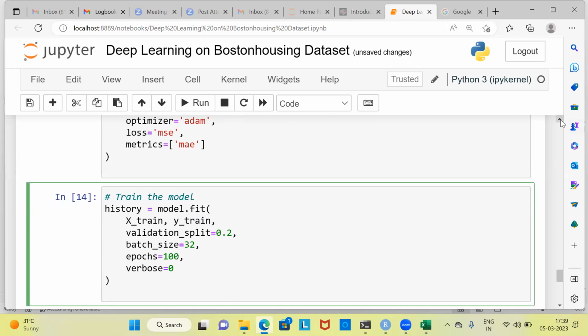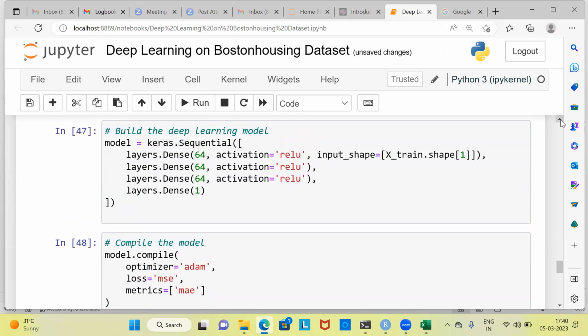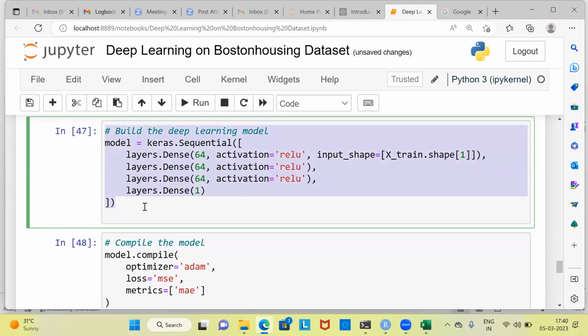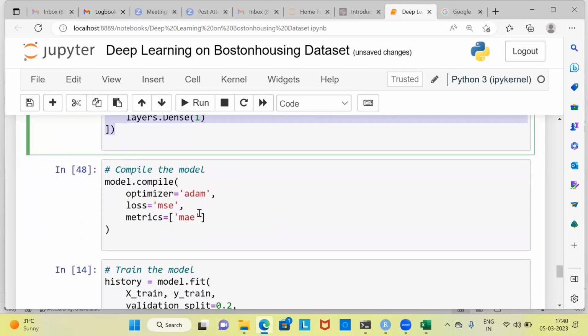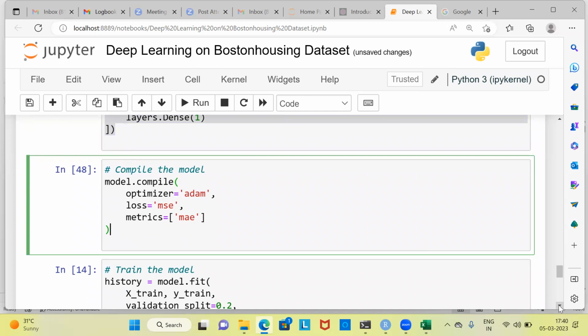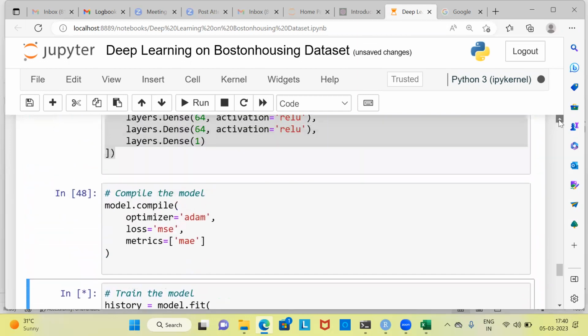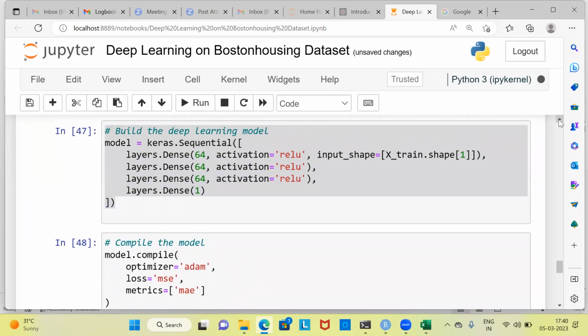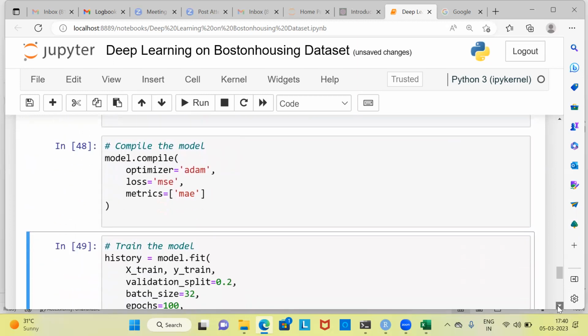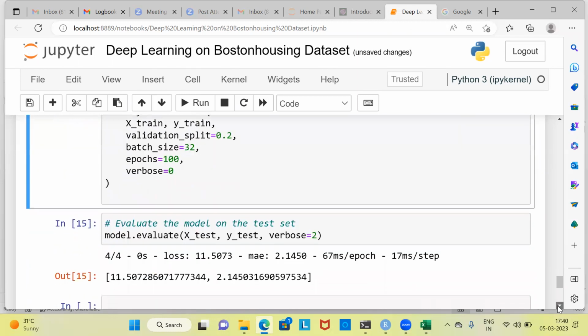Let me just jog your memory as far as the last 3 steps are concerned. What we are doing here is to build the deep learning model architecture. Prior to this, we have standardized. After standardizing, we are building the deep learning model. Once we have built the deep learning model, we are compiling the model. After compiling the model, the next stage is training the model. So this is a simple strategy that we can always use. Standardize the variables. After standardizing, specify the architecture of the model. After specifying the architecture of the model, the next stage would be to compile the model. And the 4th stage would be to train the model.